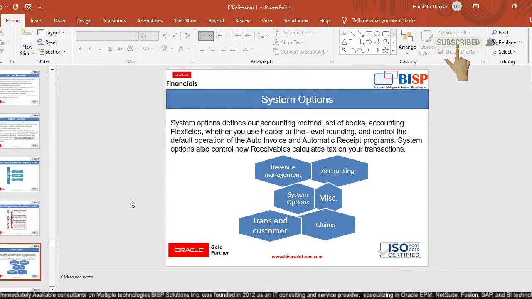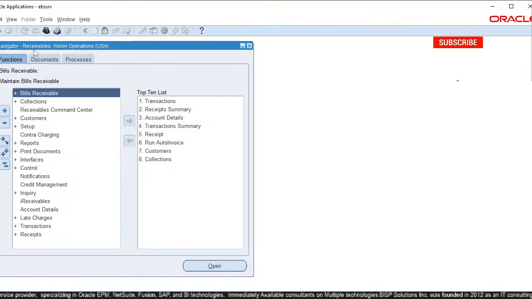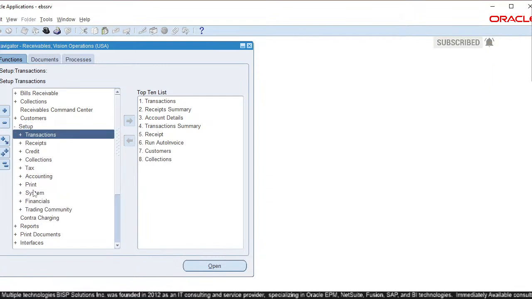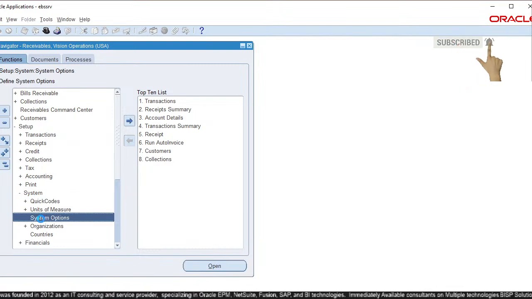So let's go to the application and see what the system options are, what the tabs there are, and what options we get there in the system options. So let's go to the application now. Quickly going to the application, and this is my Java form. I have already taken the receivable vision operation USA responsibility. Now in this responsibility, the navigation for the system option is you need to go to the setup. Under setup, you can see system, then system options.